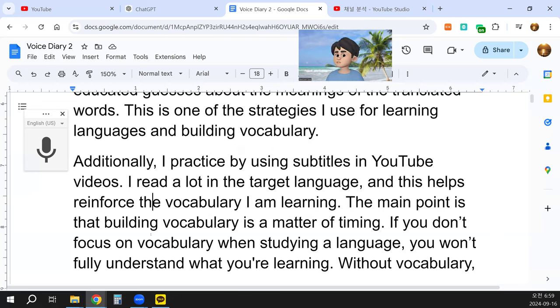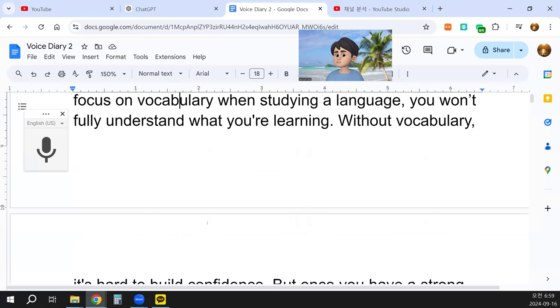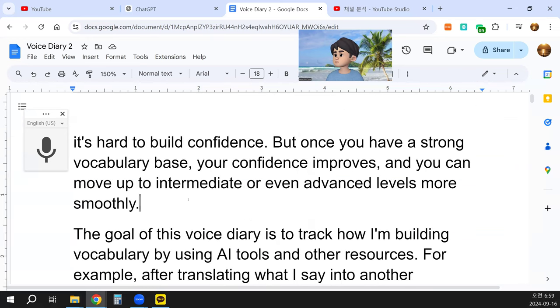The main point is that building vocabulary is a matter of time. If you don't focus on vocabulary when you're studying a language, you won't fully understand what you're learning. Without vocabulary, it's hard to build confidence, but once you have a strong vocabulary base, your confidence improves and you can move up to intermediate or even advanced levels more smoothly.